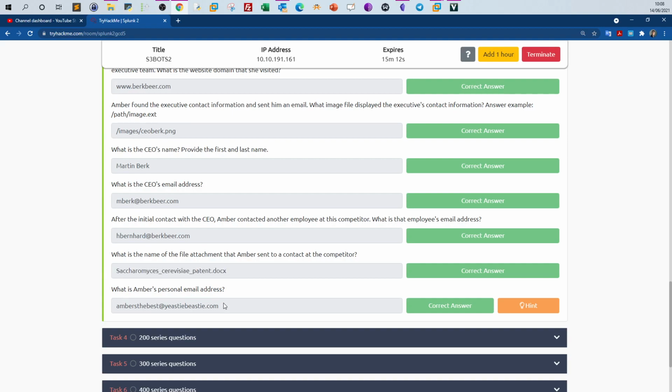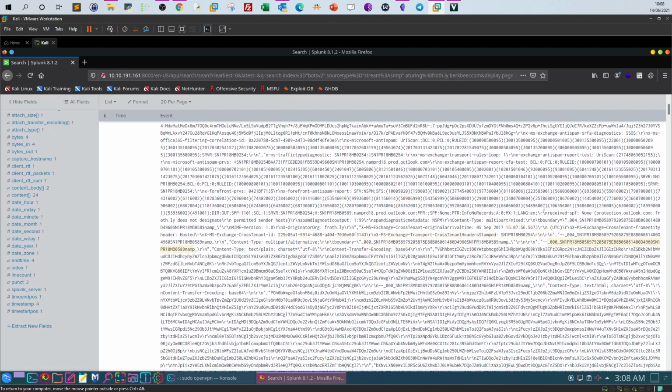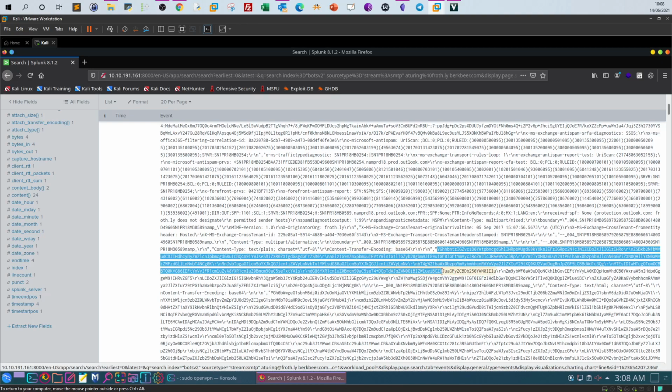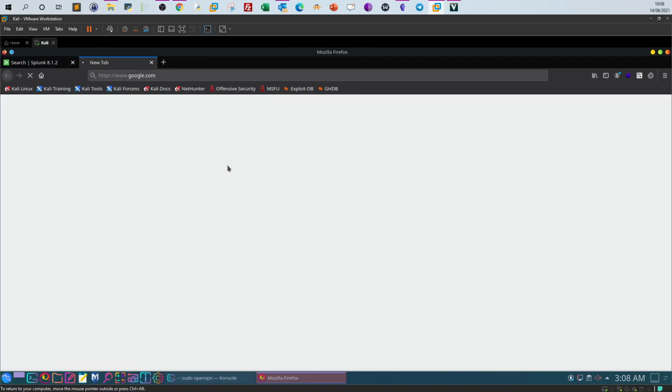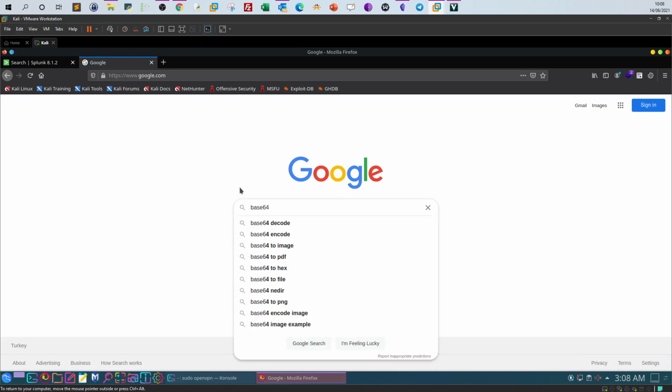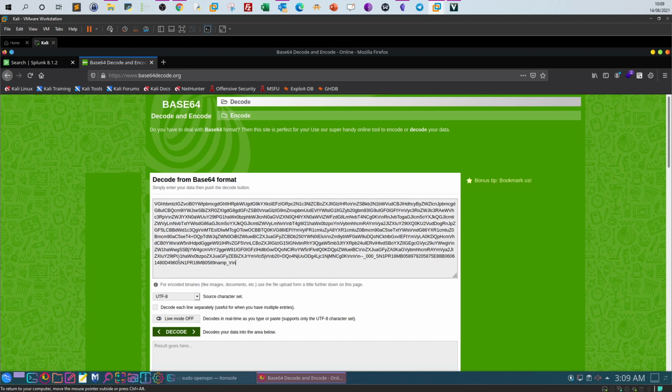What is Amper's personal email address? Taking a further look at the email, on the right at content type, we see it is multipart mixed base 64. In order to decode that, we have to start from the point after where it says base 64 here. So you copy this all the way till the next content type, and we go to some base 64 decoder online. Paste here, decode.